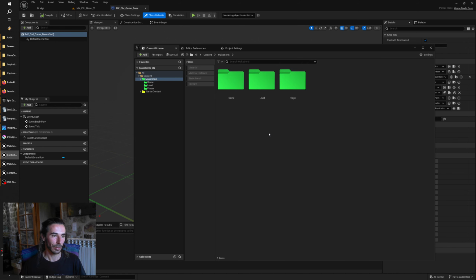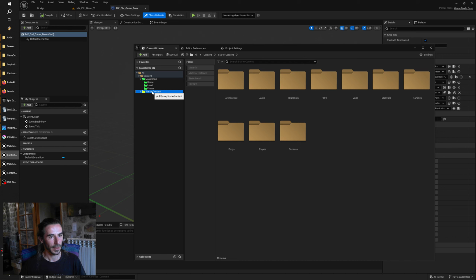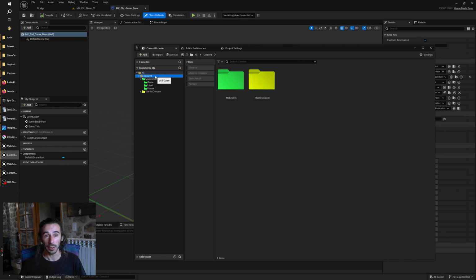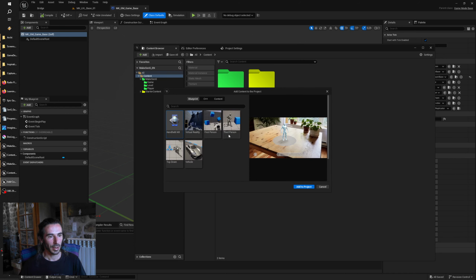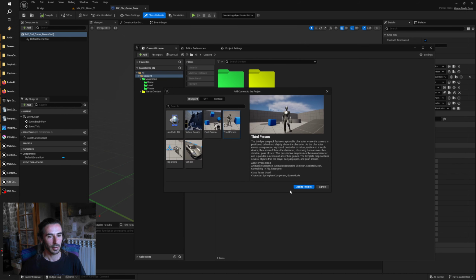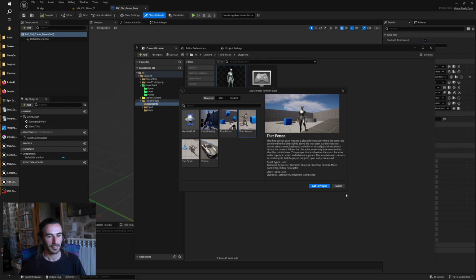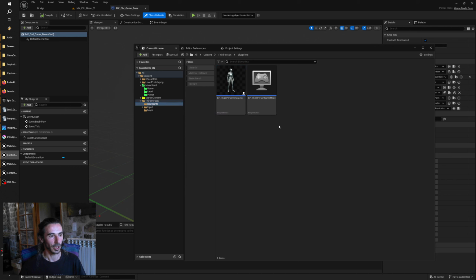All of that to say that we need a character, so we will import the character from the third-person view template. For that, we can go here and add content pack, and we can select third person, add to project. Okay. That's all? Okay.